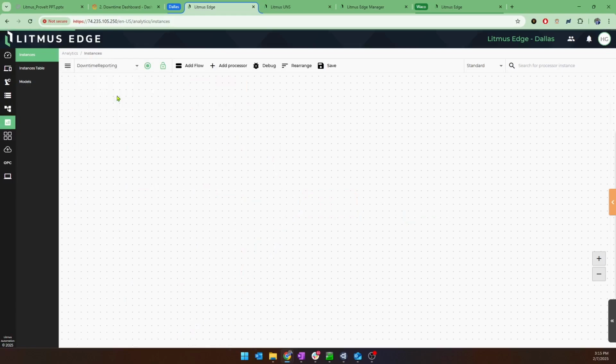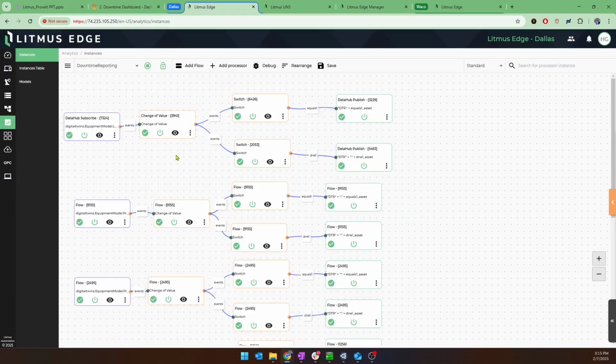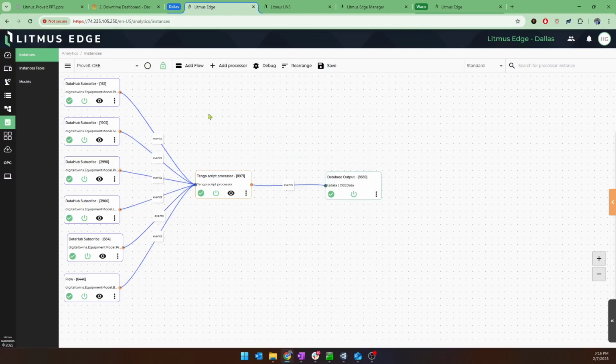Similarly, we've done some downtime reporting where we're bringing the data in, we're checking for change of value, then pushing that through to see if the filter says your data is equal to 1, we're pushing that through and calculating that somewhere back into our digital twin. And then lastly, we also have the ability to organize the data as we need to for our OEE. So we're bringing the data in, doing some light scripting, and then publishing that into our time series database.